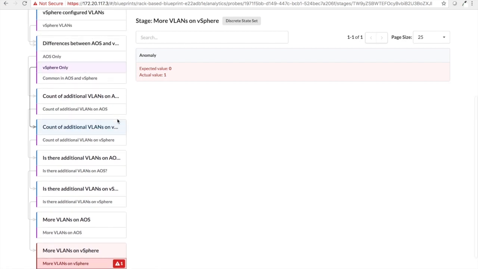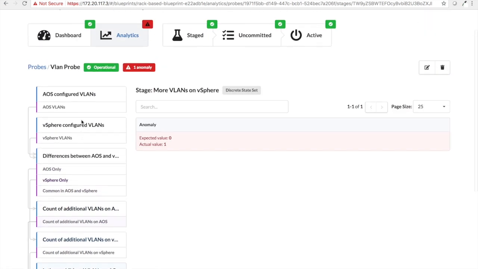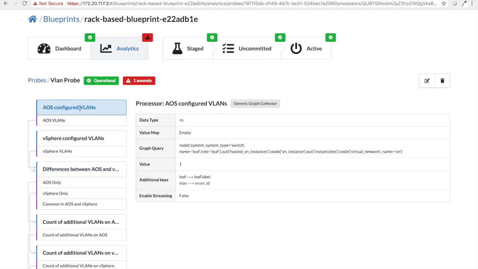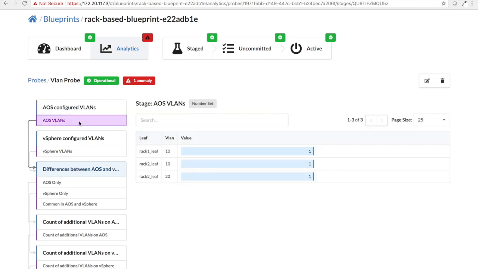Now I can also walk through the additional stages of this processing pipeline to see exactly how that was determined. So this probe starts by looking at the VLANs that are configured on AOS. It's doing a query against our graph database. And we'll see that the VLANs defined on AOS are 10 and 20. The vSphere VLANs, we see 10, 20, and an additional VLAN 30.